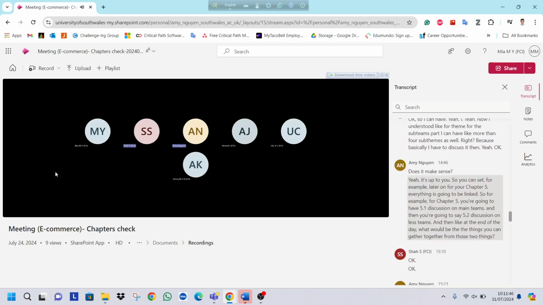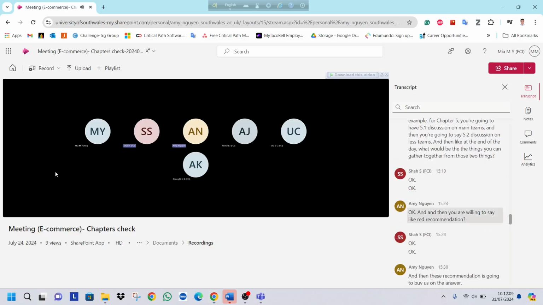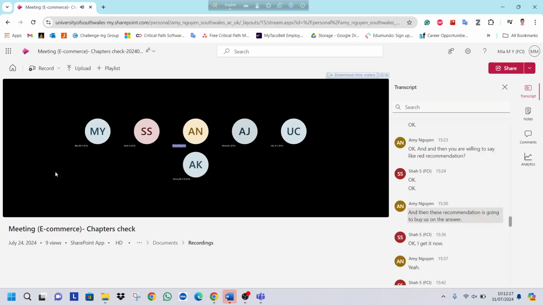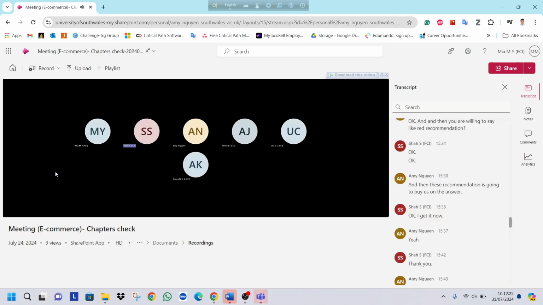You can say, for example, later on for your chapter 5, everything is going to be linked. So for chapter 5, you're going to have 5.1 discussion on main themes, and then 5.2 discussion on sub-themes. And then at the end of the day, what are the things you can gather together from those two? And then you are going to say recommendation, and this recommendation is going to be based on the answer. Okay, I get it now.